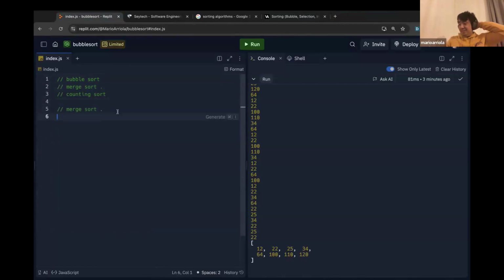Okay. I will need our array. The time complexity of bubble sort in this case is big O n squared. It is the worst algorithm that we can create.